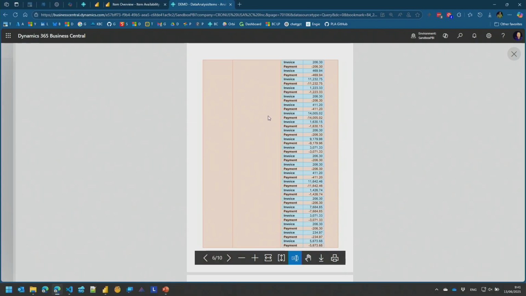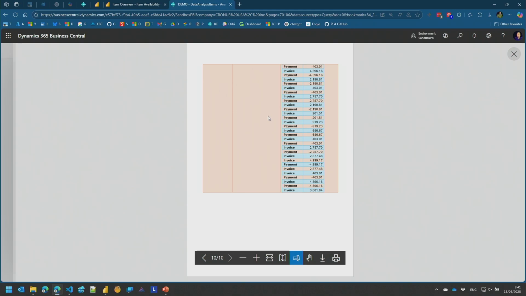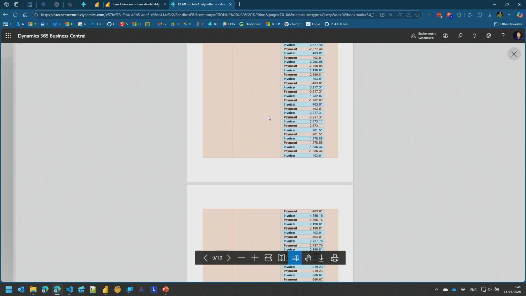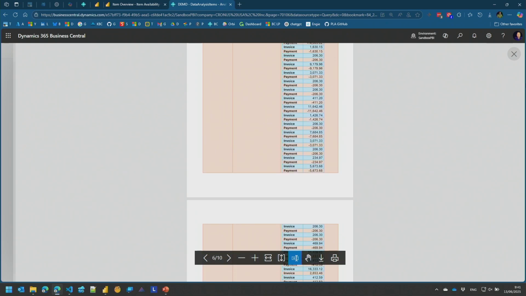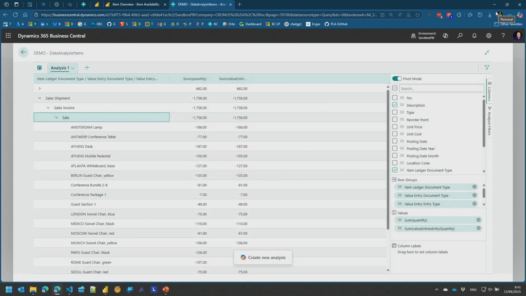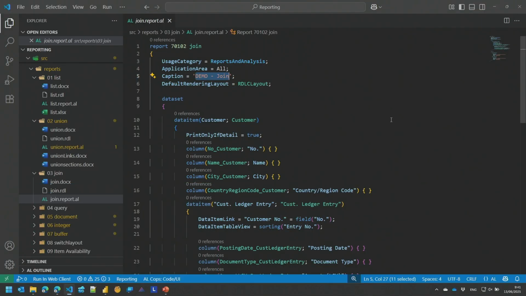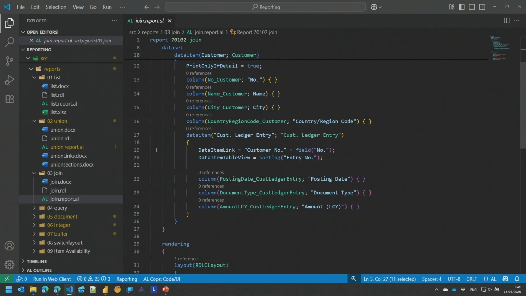All right. The problem with the Word layout is that we can see the details, but we cannot really calculate these subtotals. So it's something we can't really do in that layout.